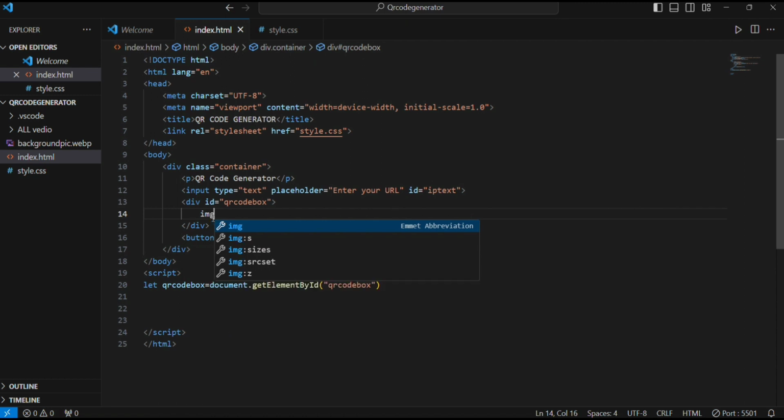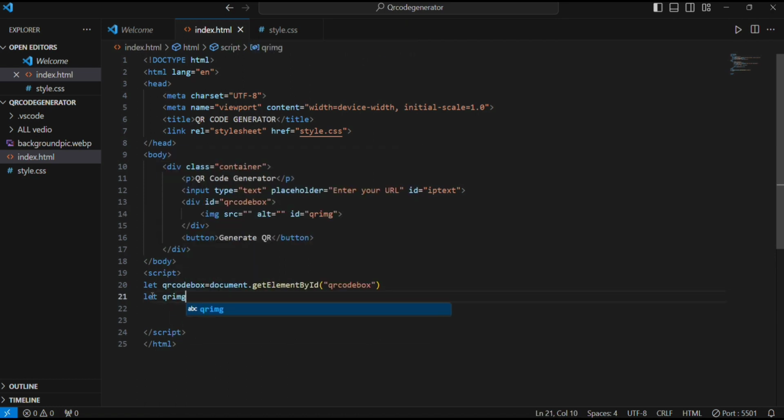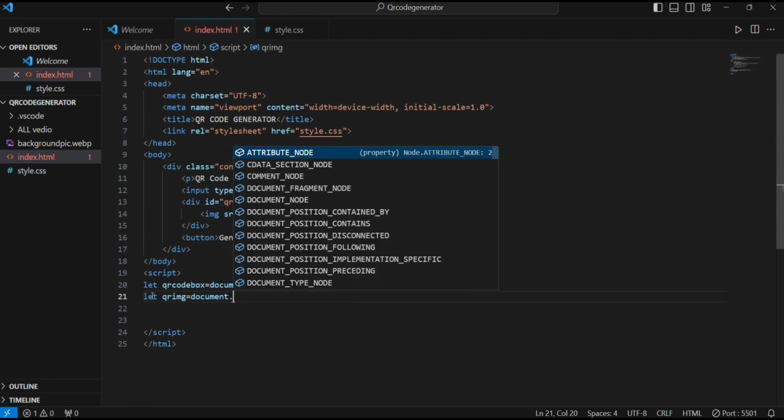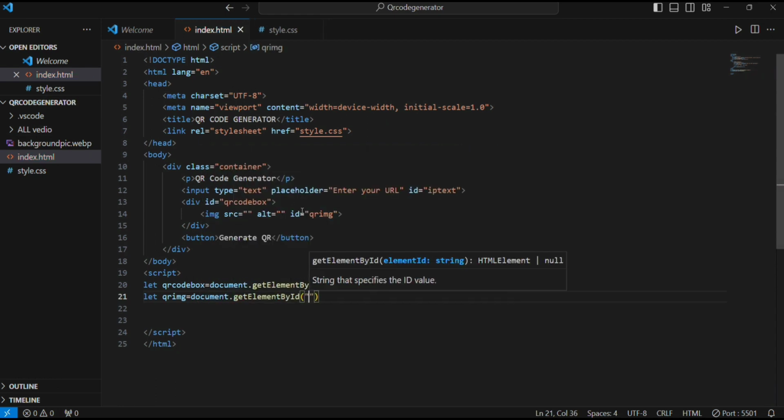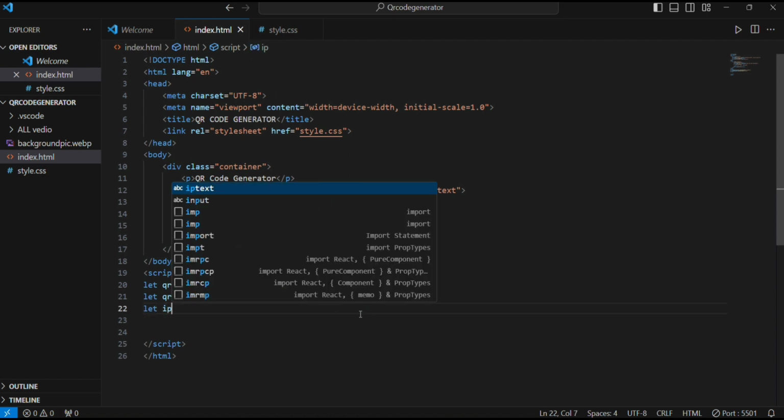So inside the div QR code box, we will add one image, but the source will be empty because we don't have any image currently. We'll take the ID and put it in a variable, and next variable we will create IP text.